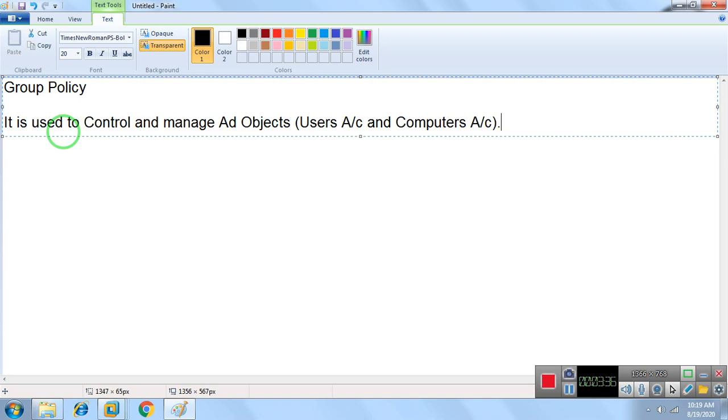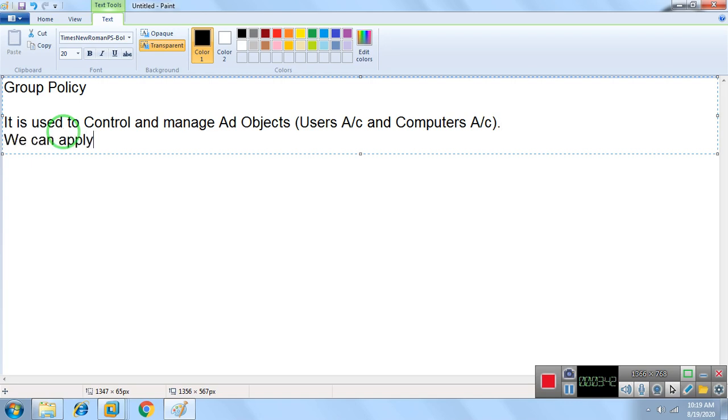Now, the second point is that we can apply group policy through OUs and sites. Remember these things. If I need to apply a policy on users and computers, we need at least one OU or one site, and on that we can apply the policies. So through OUs and sites we can apply the policies on user and computer accounts.